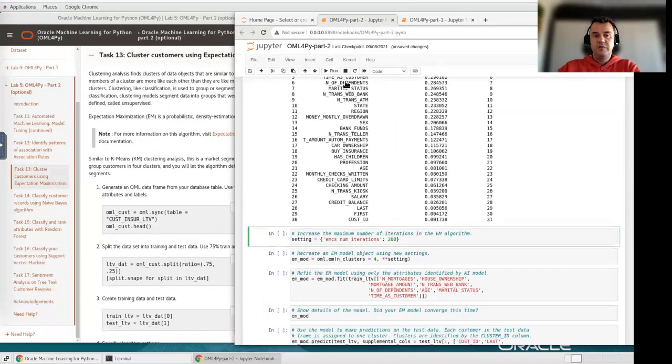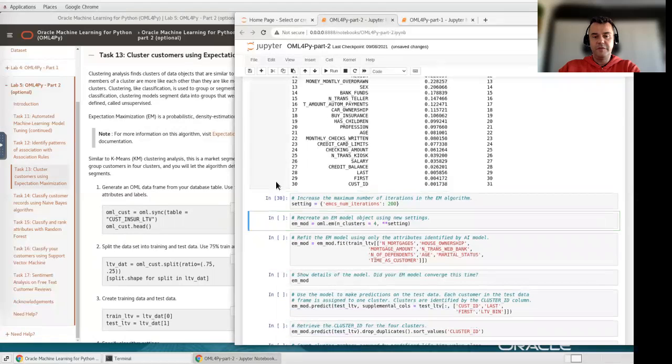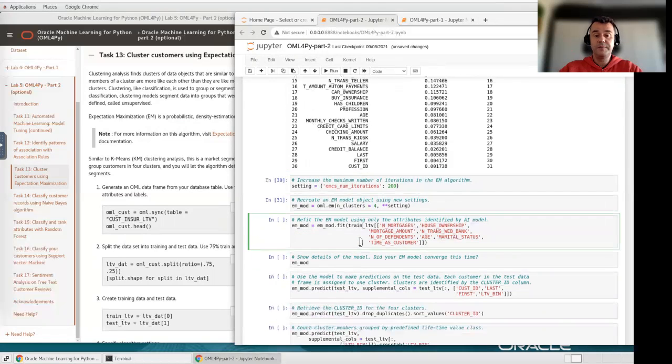And I'm going to increase the number of iterations to 200. I think it was 100 before in the previous execution. And I'm going to recreate the expectation maximization machine learning model with my new settings. And then I'm going to use the most important attributes in my training task, in my training execution from my data set to train this model and to see how it performs.